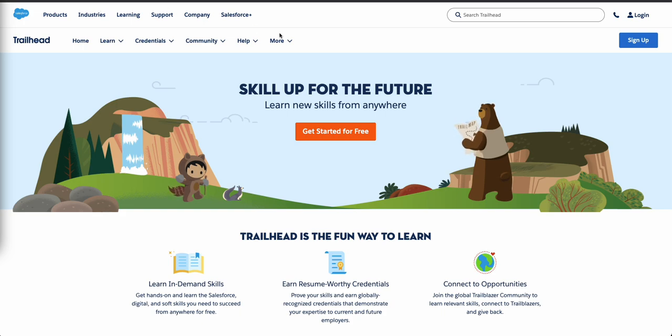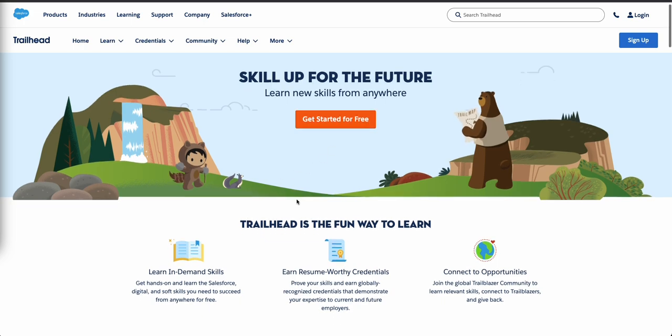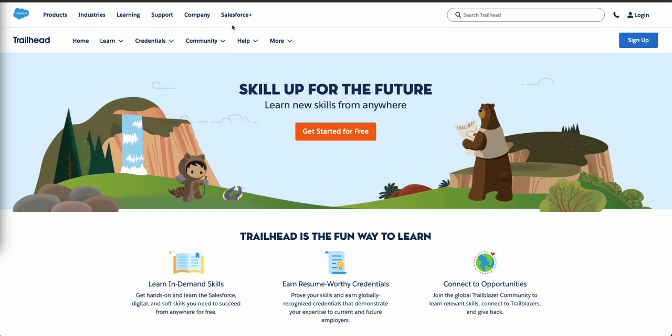And it's also some kind of gamification. You can earn so-called badges with every trail you've done. So let's keep this in mind. Trailhead is really the school for Salesforce.